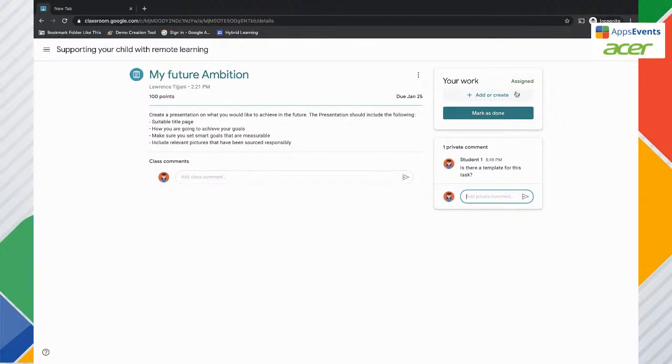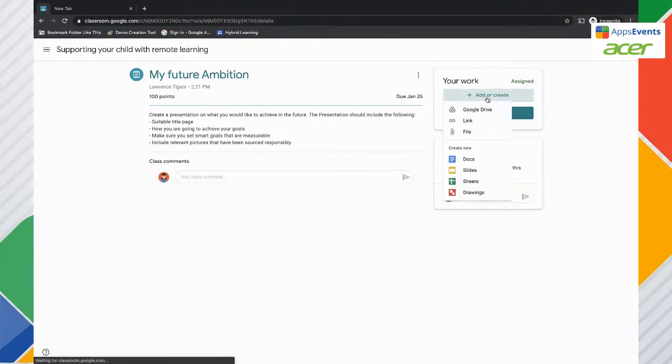But while I'm waiting for that to come back, I'm just going to move ahead and show a couple of other ways to upload information. Because I haven't got a template that would normally appear here or a worksheet, I can potentially start to create my presentation. So to do that, I would simply click on Add or Create. And then we get a couple of options here. I can create a new slide directly from this classroom, and that would be the presentation that I would have to submit. Equally, I could upload a file from my device.